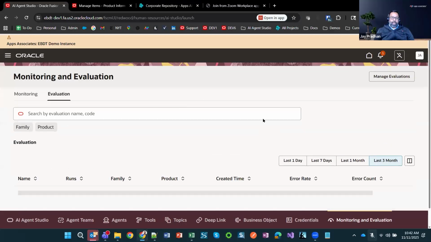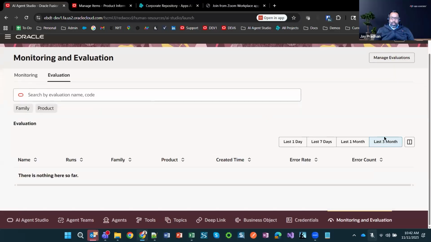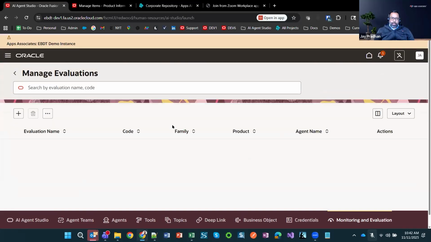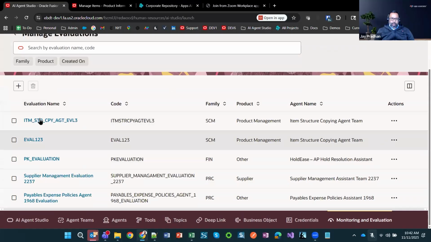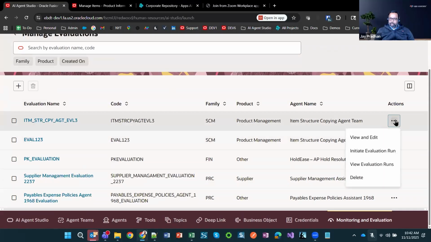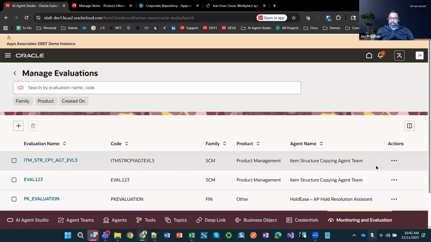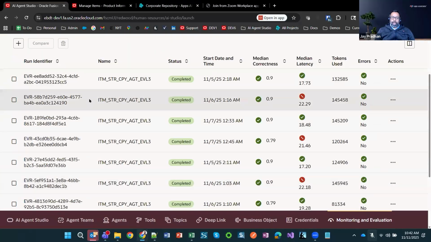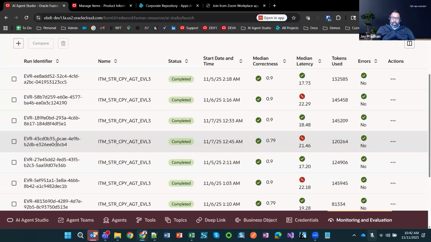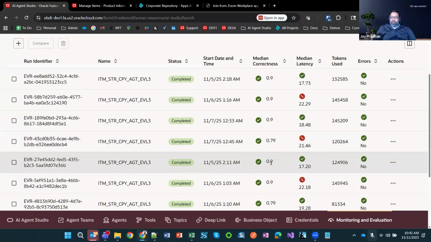So if you see here, you can manage your evaluations, and there is an evaluation that I've created. This is the evaluation I just created. This is another evaluation that's out there, and we can see the runs that we did. So we built a benchmark or a baseline, and then we've run many times. Each time that I run the agent, again, this works like an automated test script. It will tell me the median correctness of the answers, the latency, how many seconds, and how many tokens it consumed.